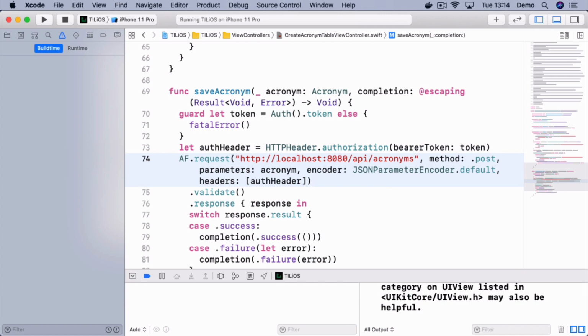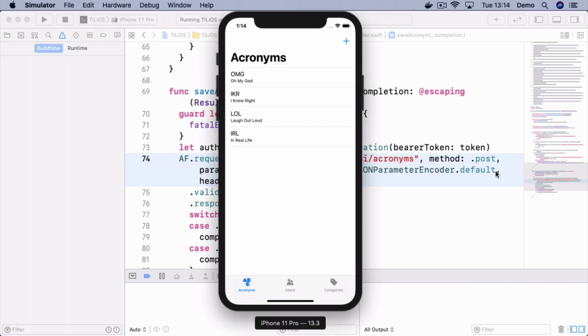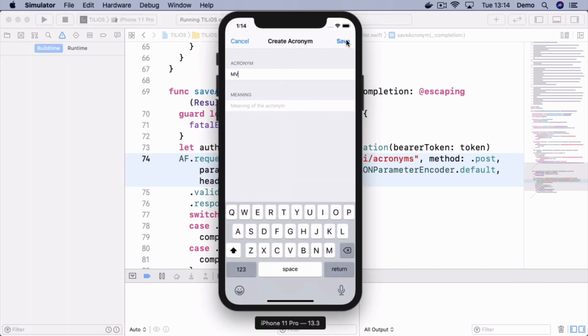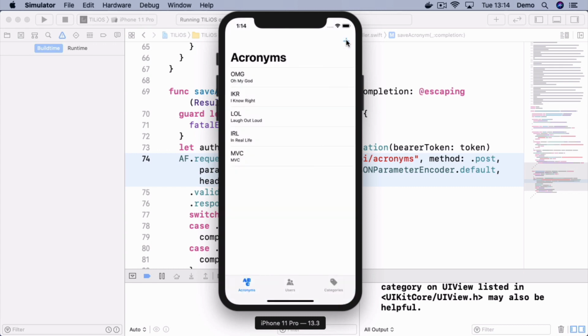Build and run the app and try to create an acronym again. This time it succeeds. Adding the bearer token to the create user and create acronym table view controllers will be left as an exercise to the user.